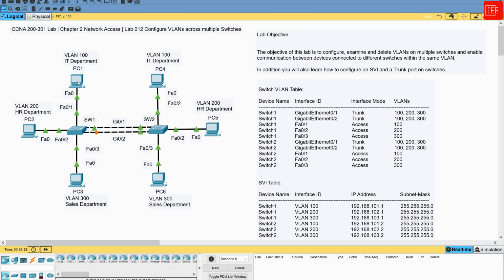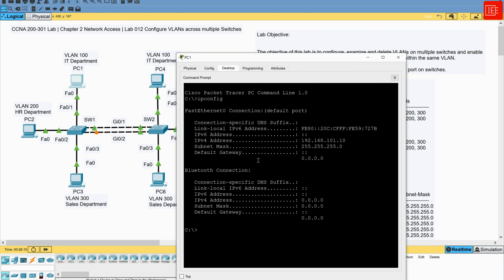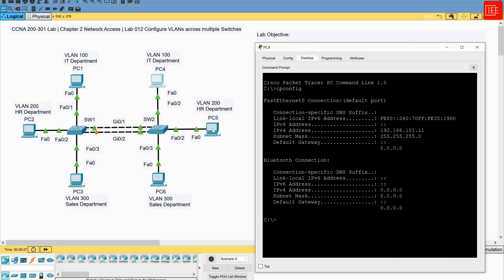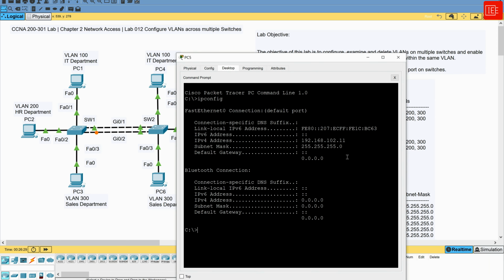So if I go to PC1 and go to the CLI, you can see that the IPv4 address has been configured accordingly. I'll do the same for PC2 and PC3 and PC4 and then PC5 and then PC6. So next, we will do some verification and connectivity tests.